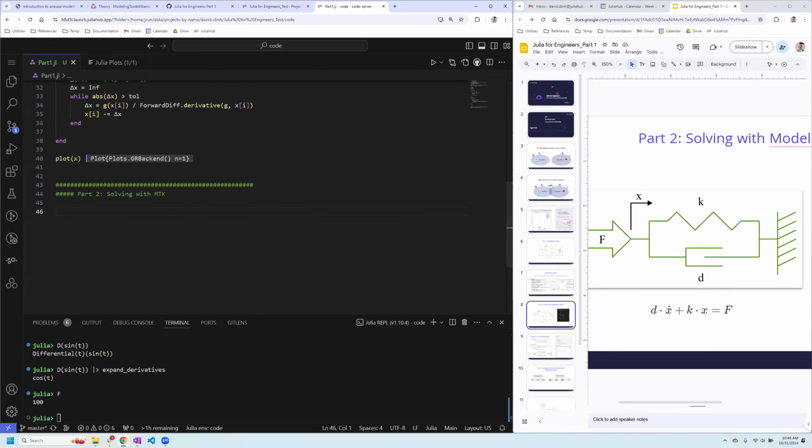Okay, so what we're going to do is build up an MTK model to solve this system. And we're going to use some MTK macros to reduce the amount of code that we need to type in. So I'm going to type in @mtkmodel. I'm going to name my model SimpleMSD because it's a simple mass spring damper. And I'm going to type begin.